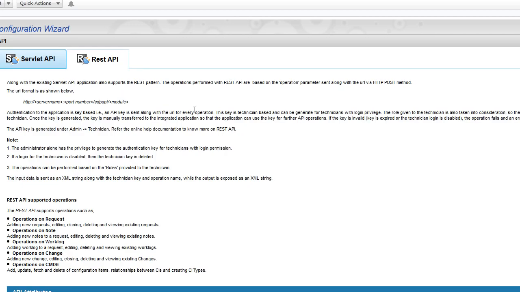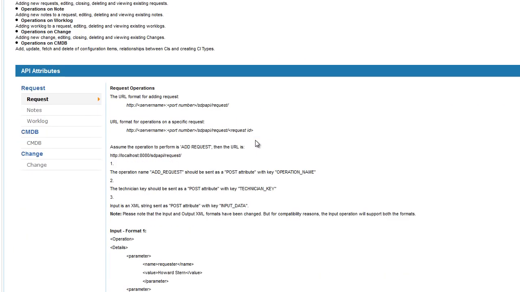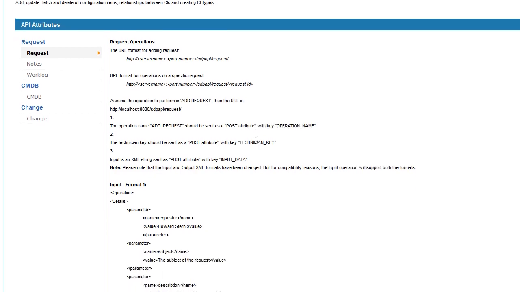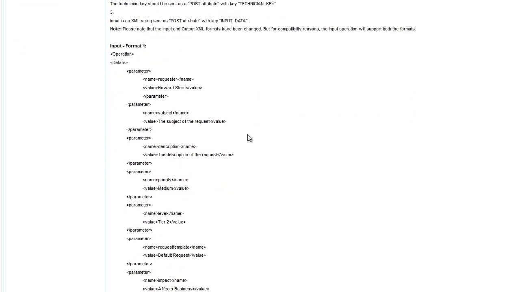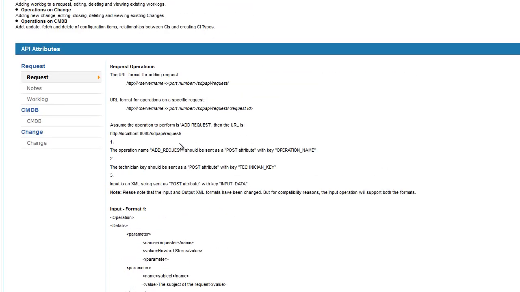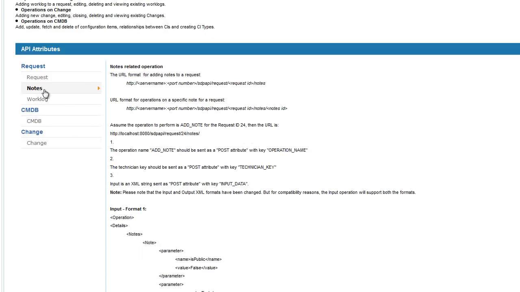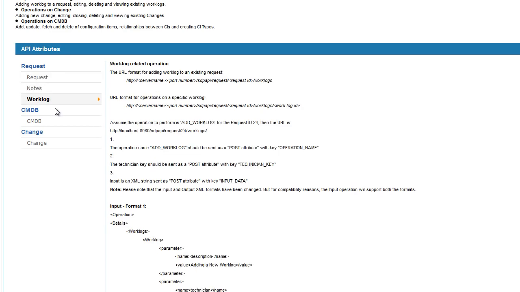The operations performed with REST API are based on the operation parameter set along with the URL via HTTP POST method. So you can change the attributes for request, site, technician, requester, or even asset. Along with the existing Servlet API, the application also supports the REST pattern. Here is the syntax. You can take a look into it. You can change the parameters, add notes, work log, CMDB, or even change.